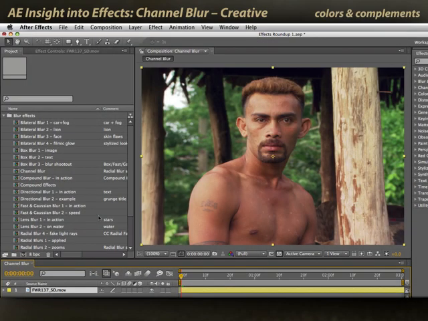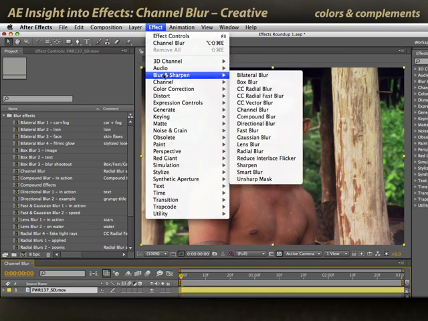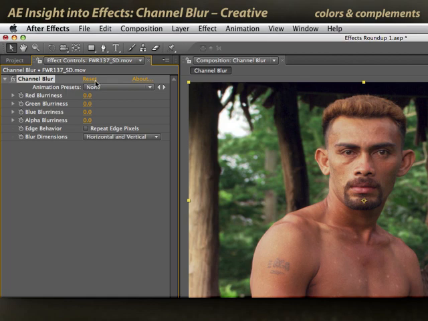I'll select my layer and I'll apply Effect, Blur and Sharpen, Channel Blur. And over here in the Effect Controls panel, you indeed see that you have separate parameters for red, green, blue, and alpha blurriness, in addition to our normal repeat edge pixels and blur dimensions that we see in other blur effects. And watch what goes on here when I say blur just the red channel.